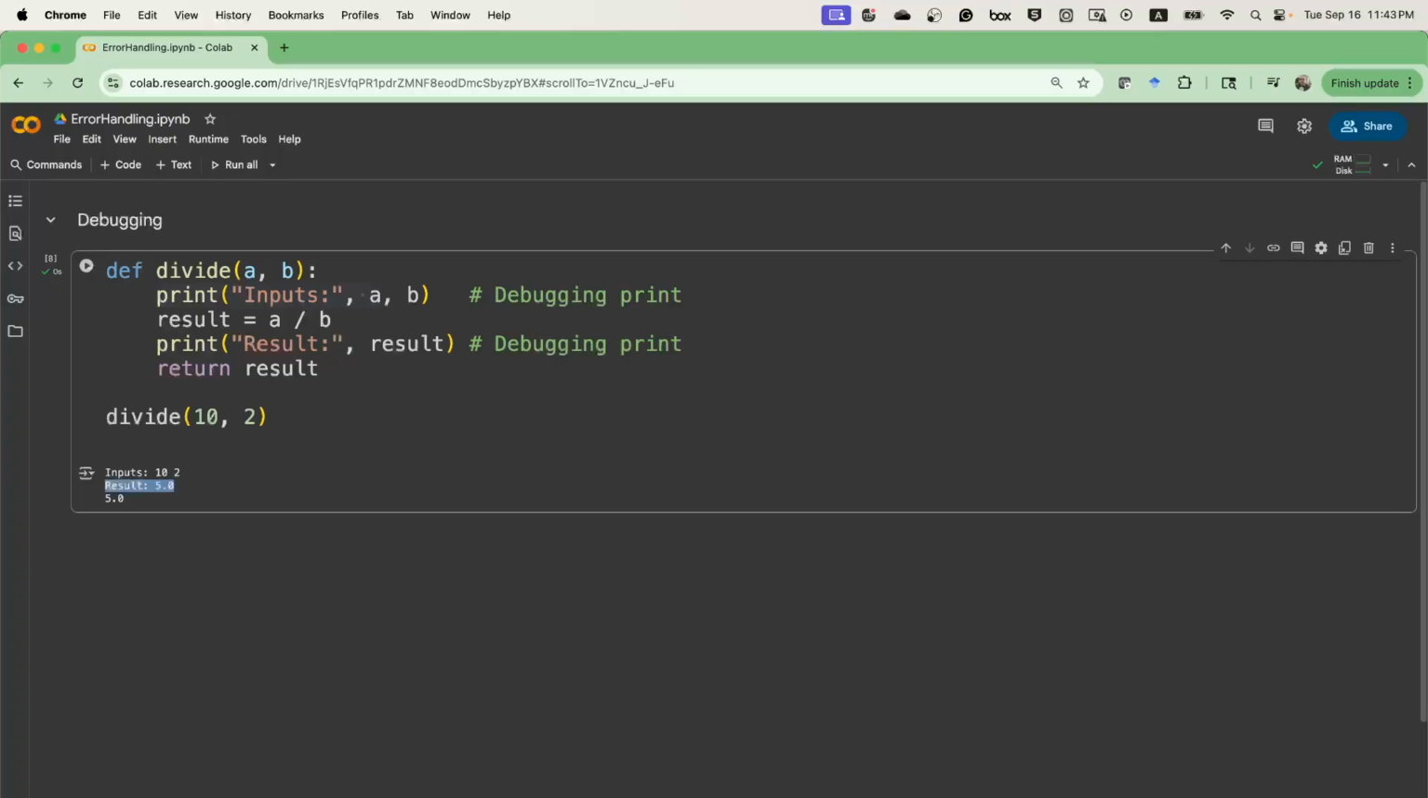So print statements are helpful, but they have limitations, especially when your program is large or when you don't know exactly where the problem is happening. This is where a debugger comes in. A debugger allows you to pause your program at any point, look at the values of your variables, and even run your code line by line to see exactly what's happening.